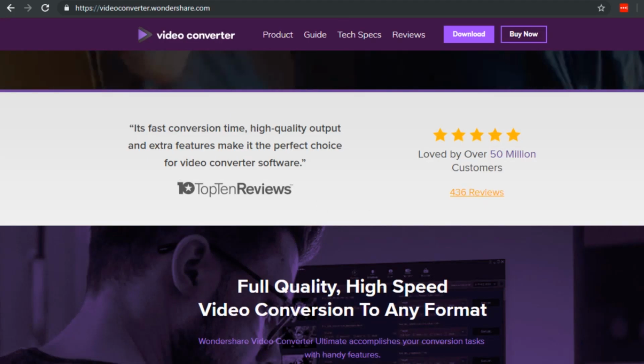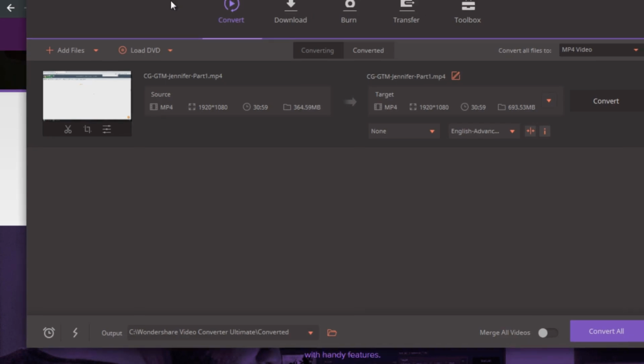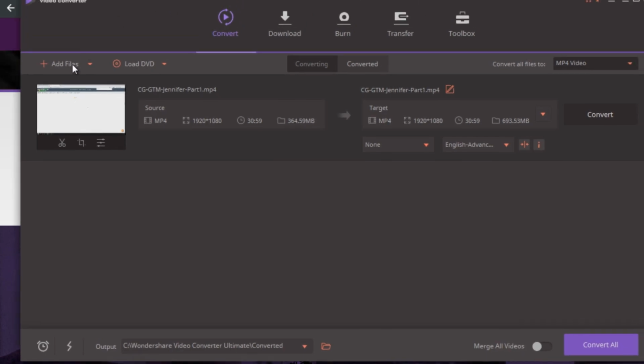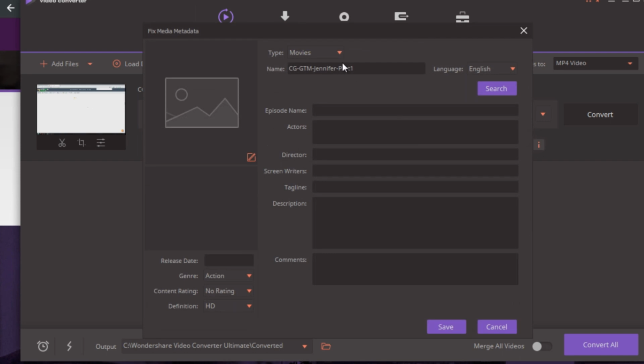So if you go ahead and download this, we're going to open this here. And what I did was I clicked Add Files, and I chose the file. Now, there's a lot of things that you can change about the video, but what we're particularly interested in is this I icon right here. So click this I icon, or letter I here, and you're going to see that it says name, language, episode name, actors, director, screenwriter, tagline, and description, and comments.